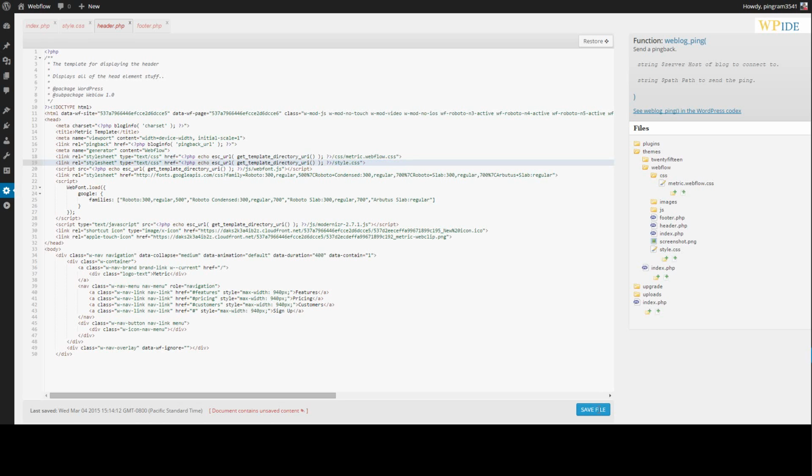Style.css. So that way any rules that we apply in the style CSS in order of appearance is going to override Webflow because it's coming in after our Webflow CSS. Alright, we can get rid of this too. We don't need this.